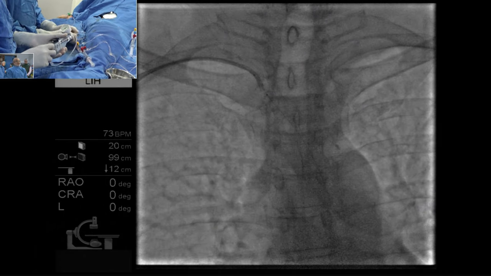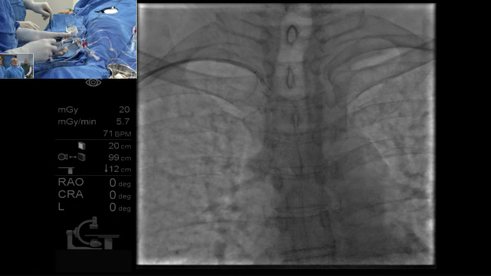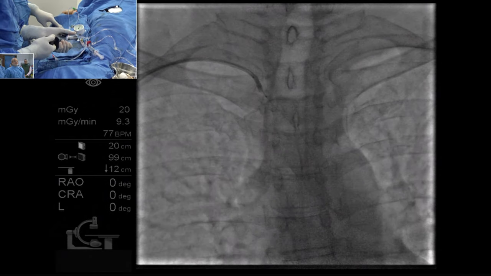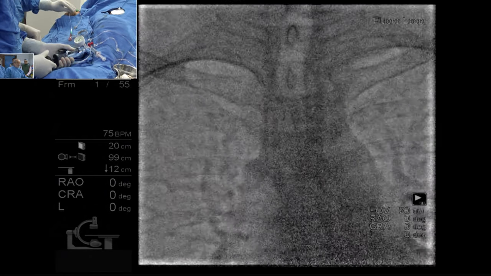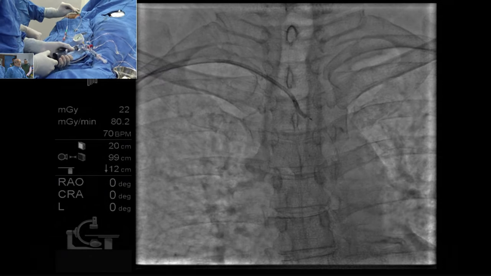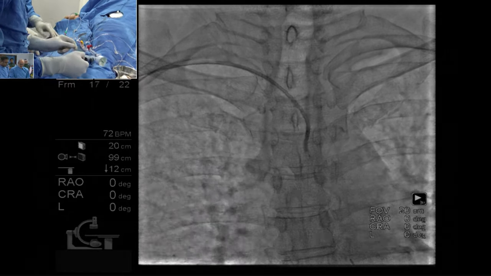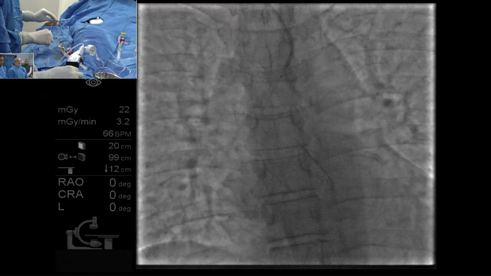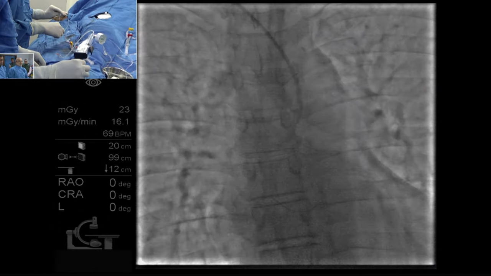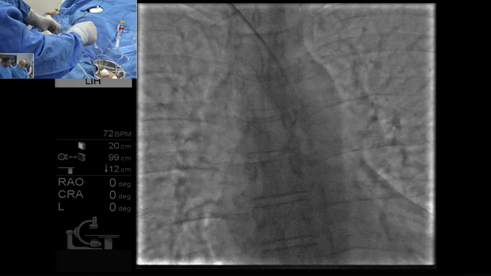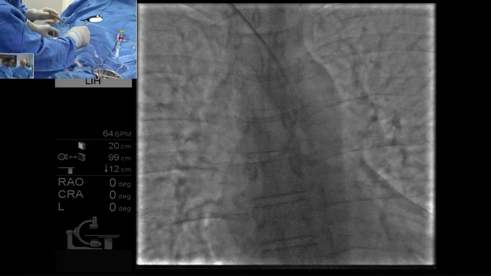And see how smoothly it will go. And balloon is 2 by 12. Okay, out. Keep it. Very nice. Remove it.